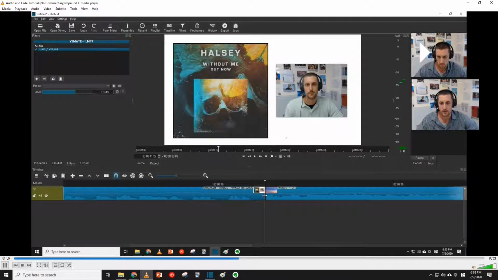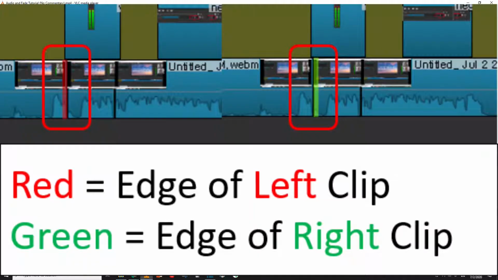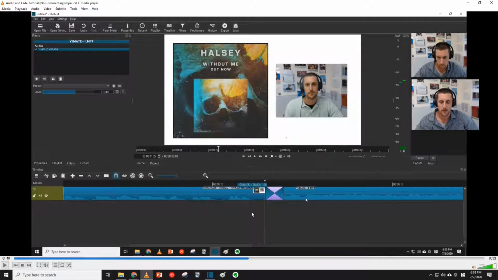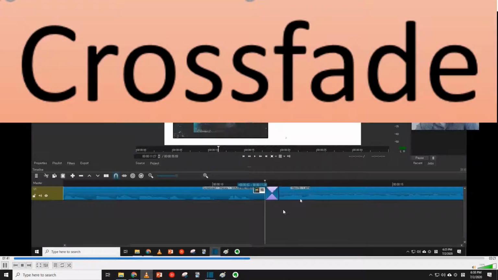When you go to the corners over here, what you can see is the red line and the green line. The red line is the left-hand side, and the green line is the right-hand side. So I went to my screencast file, and I held down the left mouse clicker, and I dragged it to the right. This creates what's known as a crossfade clip.